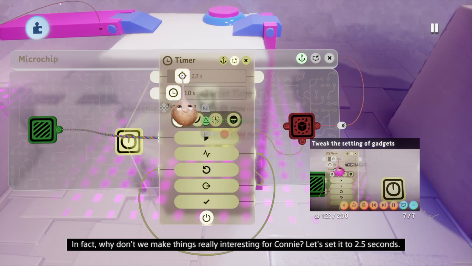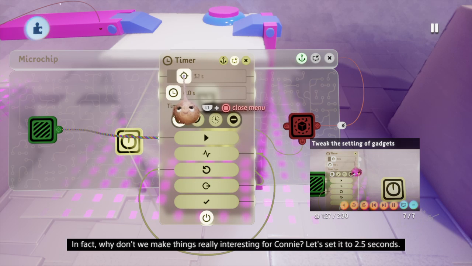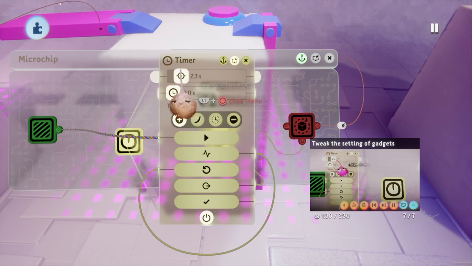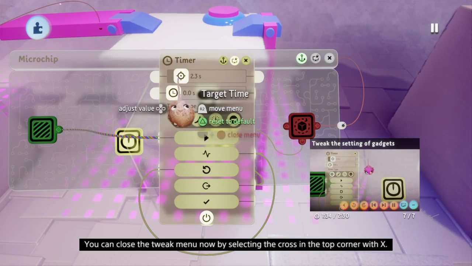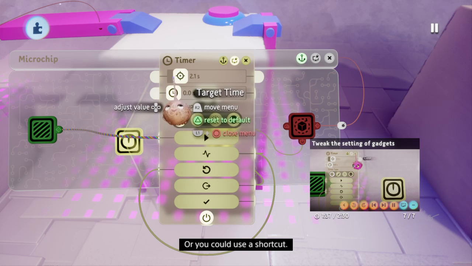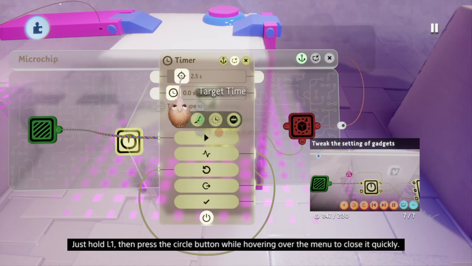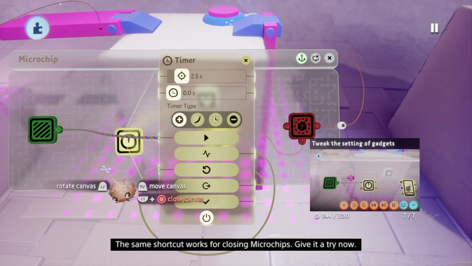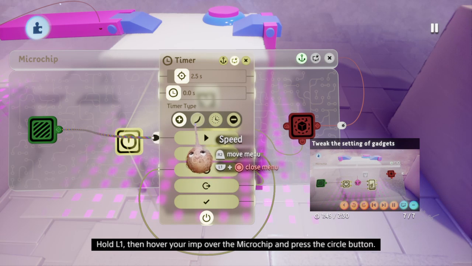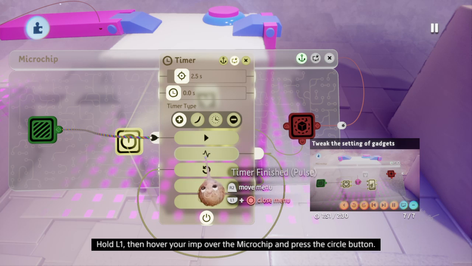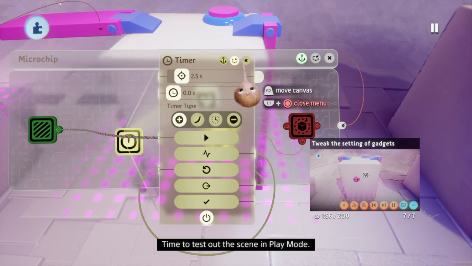In fact, why don't we make things really interesting for Connie? Let's set it to 2.5 seconds. You can close the tweak menu now by selecting the cross in the top corner with X. Or you could use a shortcut. Just hold L1, then press circle while hovering over the menu to close it quickly. The same shortcut works for closing microchips. Give it a try now. Hold L1, then hover your imp over the microchip and press circle. Time to test out the scene in play mode.